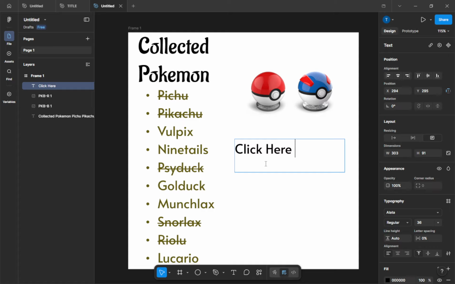If you want to control the wrap point immediately, click and drag to draw a text box with a specific width. That fixed width box will automatically wrap the text when it reaches the edge, which is really useful for consistent button widths across a design system.